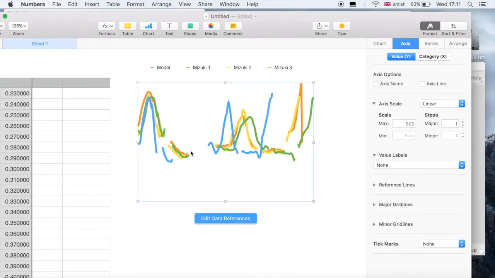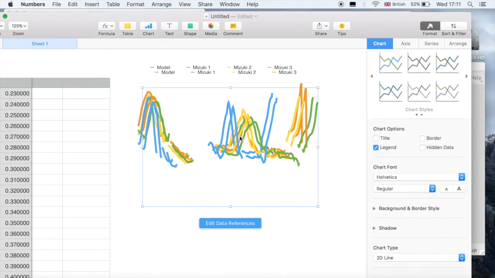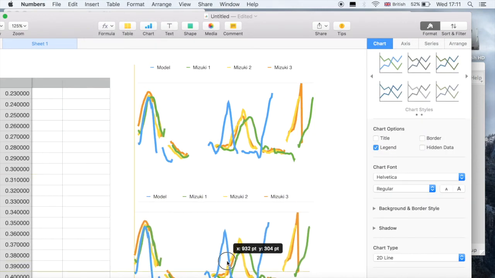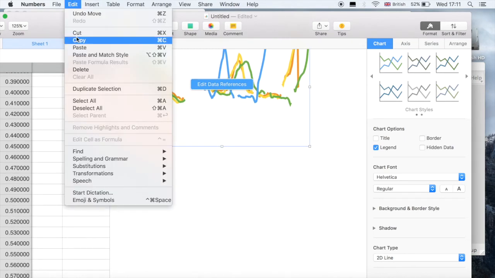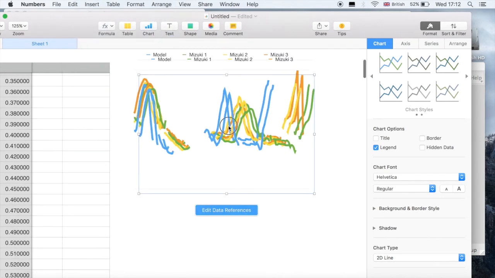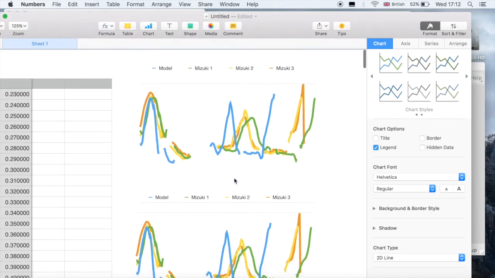But it's still kind of confusing. There are lots of lines on there. We can't really tell easily which is which. So I'm going to copy this graph 3 times. Just press copy and paste. So that makes a new graph. I'm going to drag that down there. And I'm going to do that once more. Just paste the same one again. And I can drag that down here. So then we've got 3 different graphs.